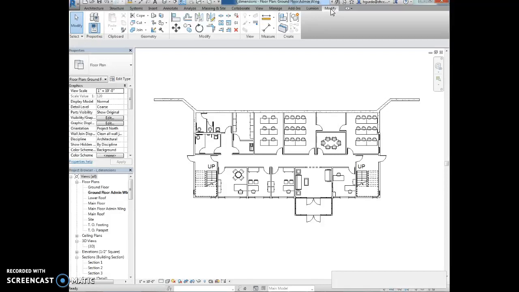Within this ribbon, we're going to select the match properties tool from the clipboard panel. So here's the clipboard panel, and if we look at our image, this is the match properties tool. You can also hover over tools to find the names of the tools.